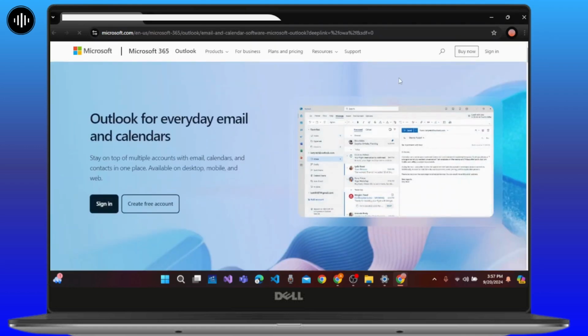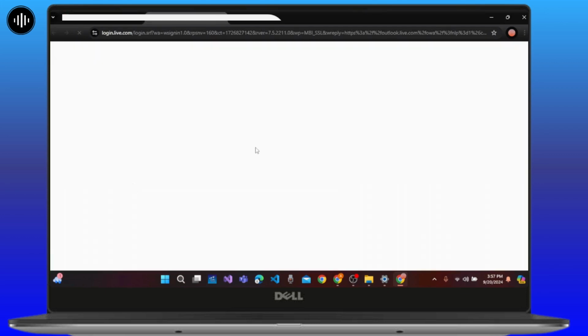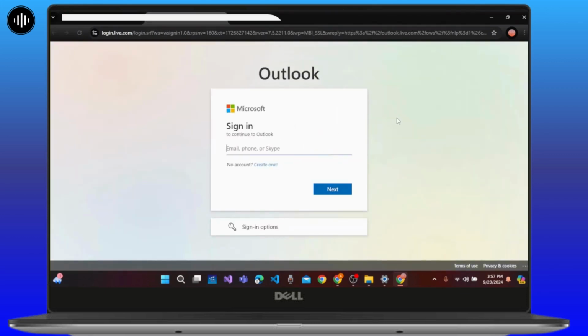Now you will land on the official interface of Outlook where you can see the sign in button here, or you can also click on sign in button here at the bottom left corner to log into your Outlook. So click on the sign in button. Make sure you already have created account on Outlook.